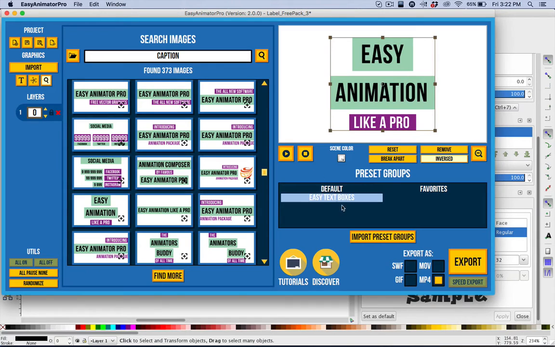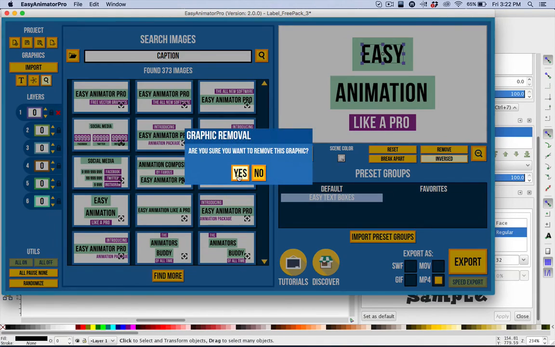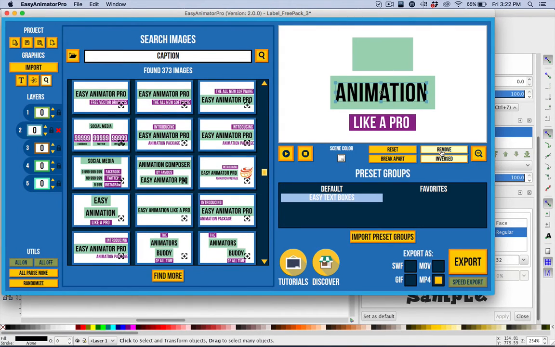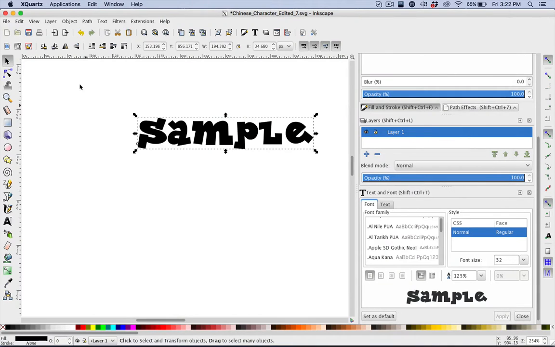So what I'm going to do is break this apart. I'm going to click on this and remove these so that I can put in my own text. Whatever it's going to be, I'll just leave that because I'm going to replace a couple here. So what I recommend is you pop over to inkscape.org and you grab Inkscape for free.